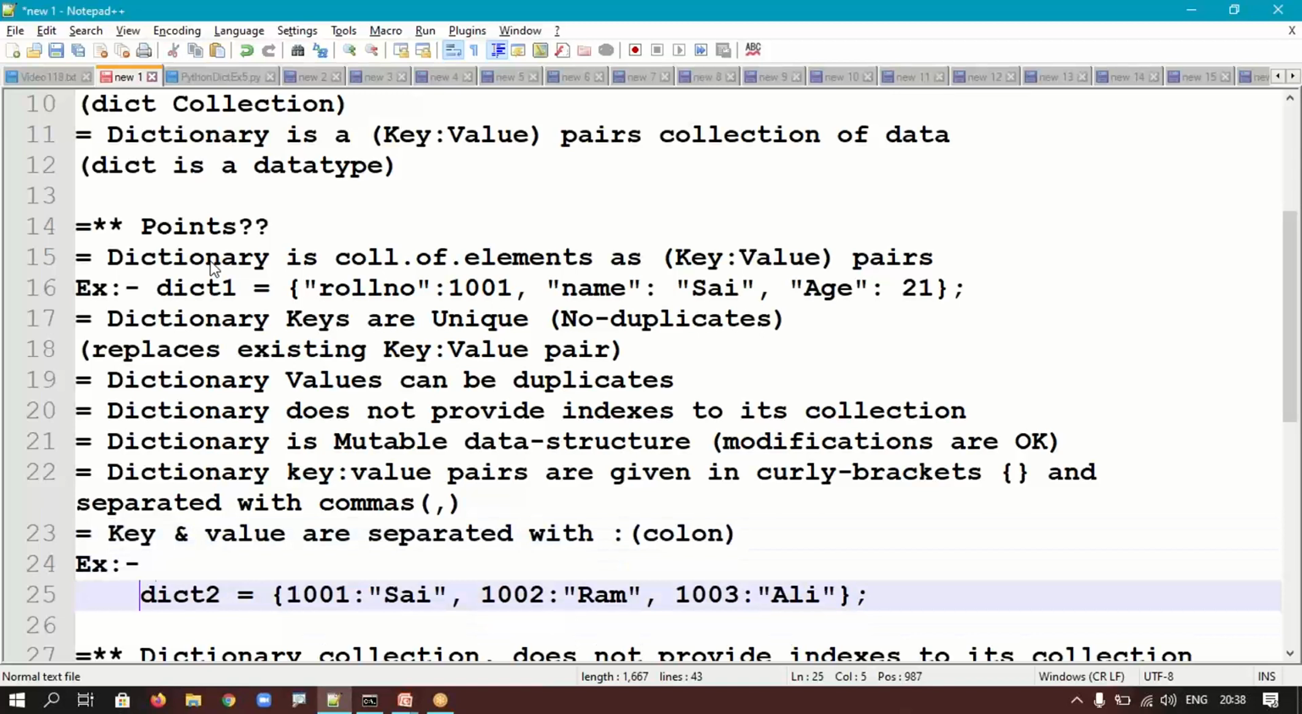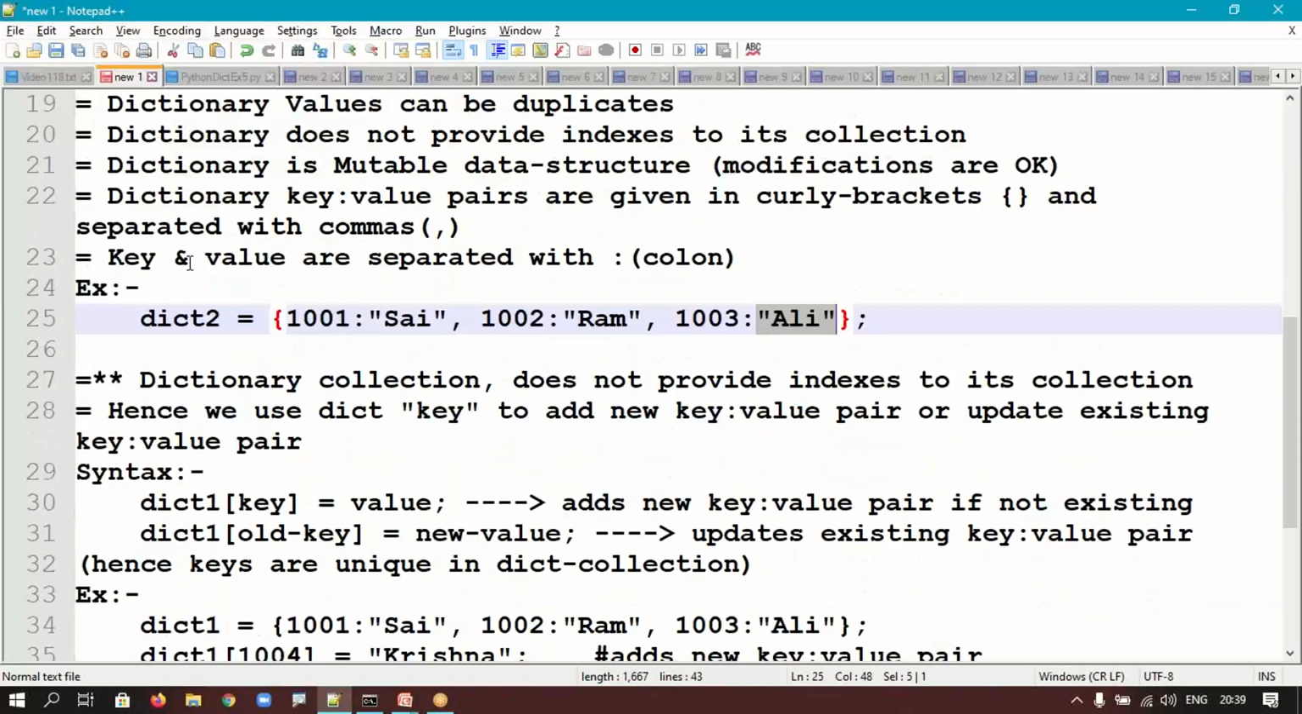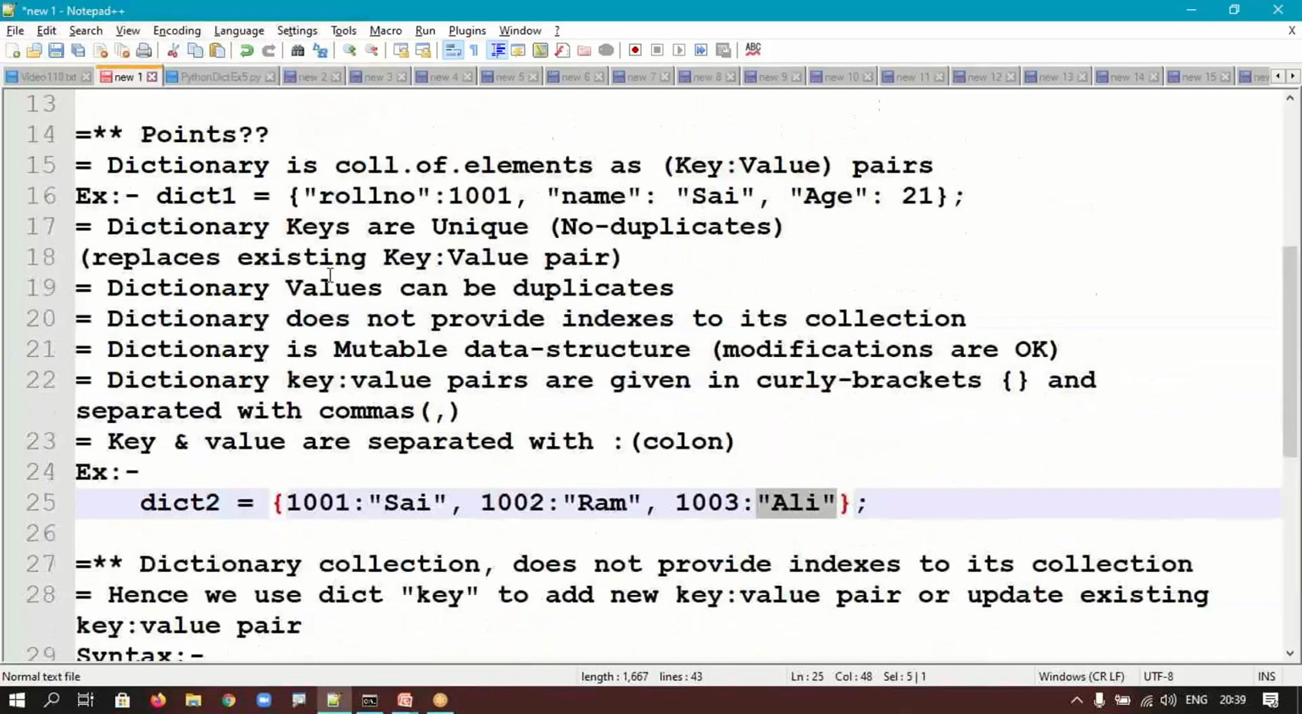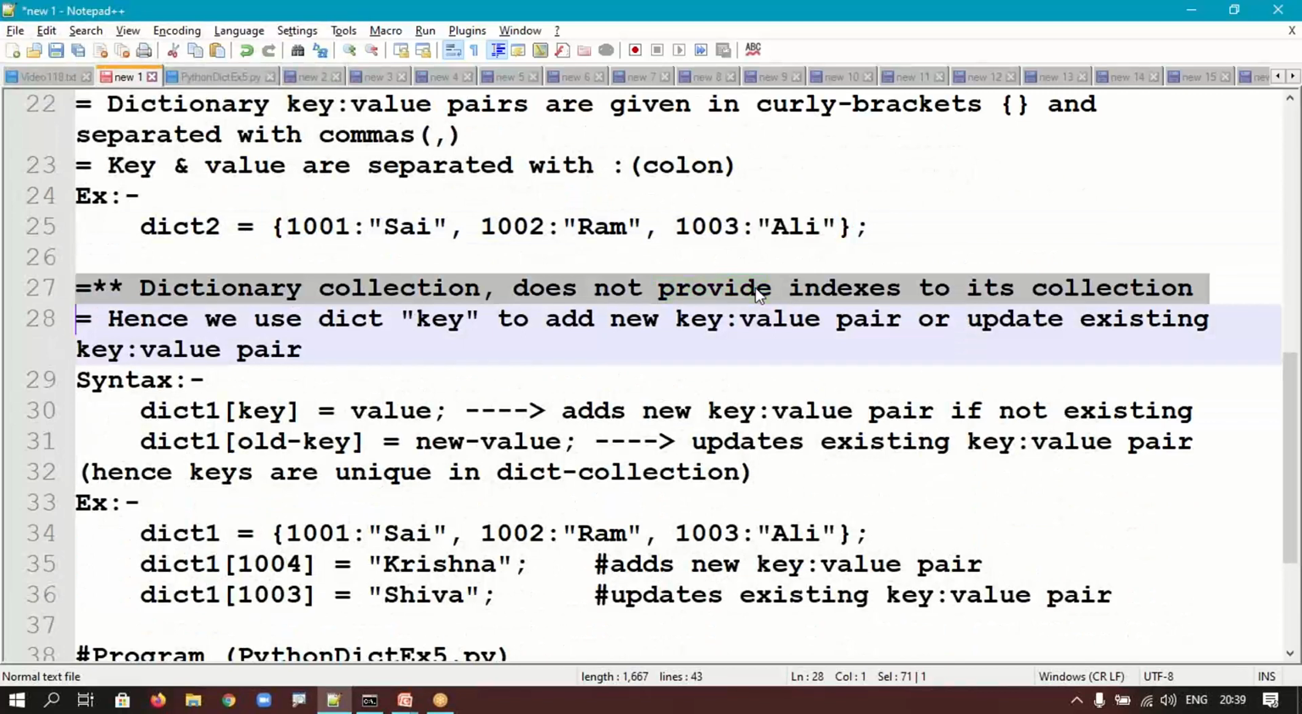For example, dictionary 2, curly brackets, 1001 key colon Sai value, 1002 key colon value Ram, 1003 key colon value Ali. Now coming to dictionary, in a dictionary we don't have indexes. So to access dictionary data we use the dictionary key.